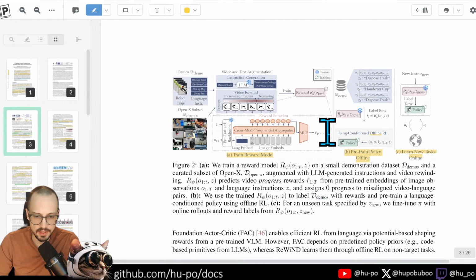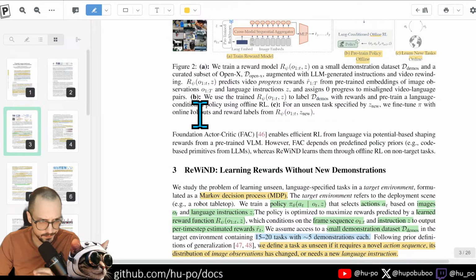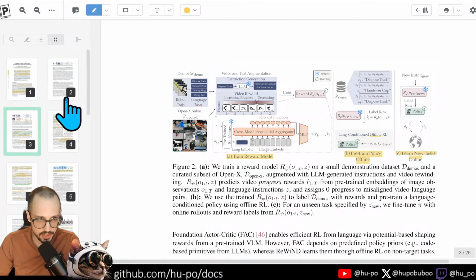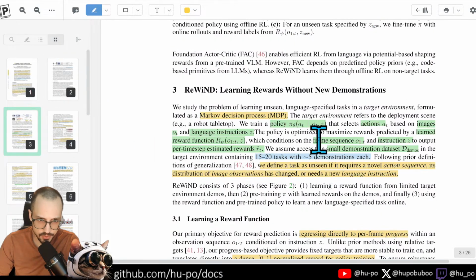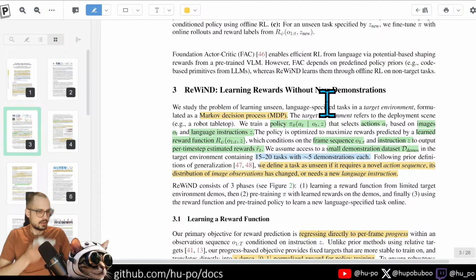Okay, but let's go back to this paper. So we're going to skip the kind of generic introduction section, and we're going to go straight to the explanation of ReWiND here. So they're going to be wrapping all of this in a Markov decision process, pretty standard stuff there.